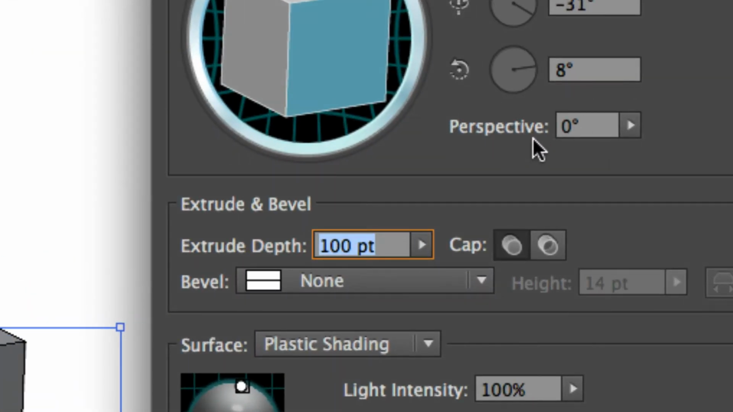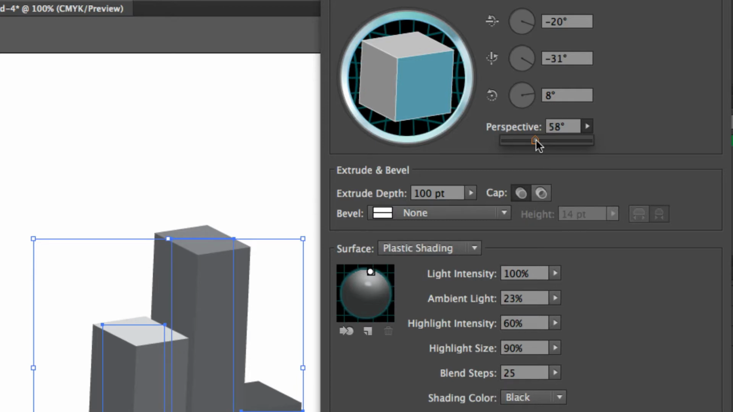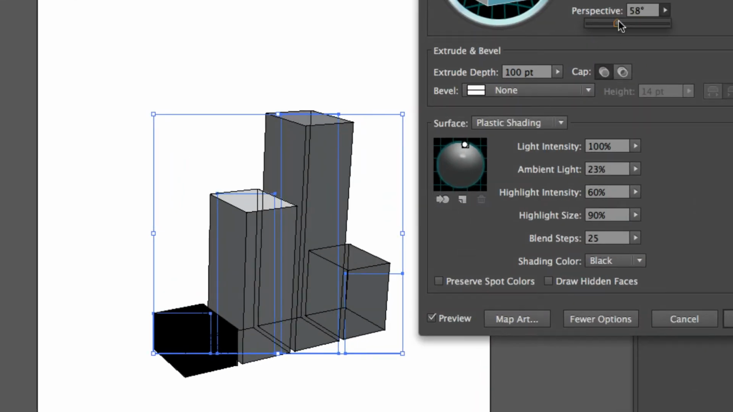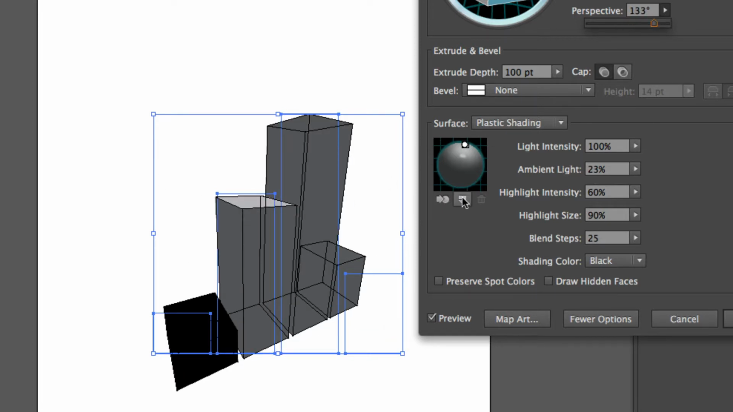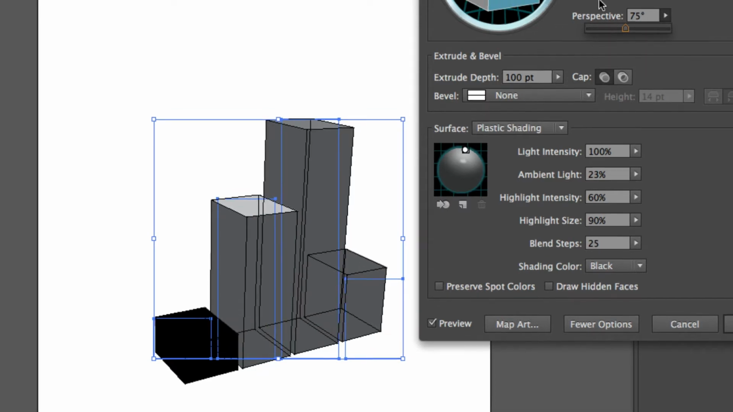If it's set to 0, then your perspective is a nice 2-point kind of deal. If you bring this up, I think in the instructions I say around 38, it'll start to look more 3-point perspective. And you can actually see how it's kind of distorting it a little bit. You can get it too distorted. Right about there seems good.